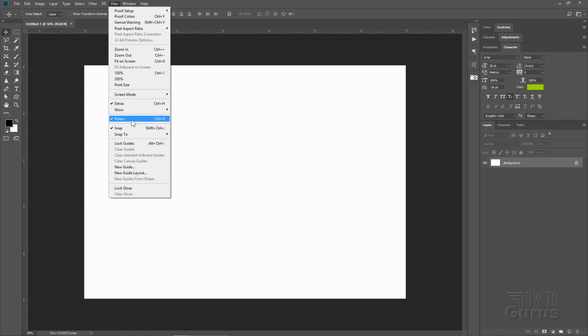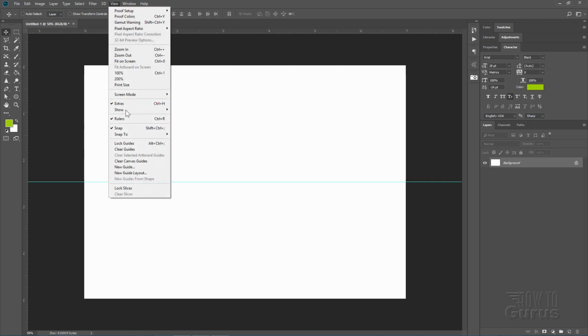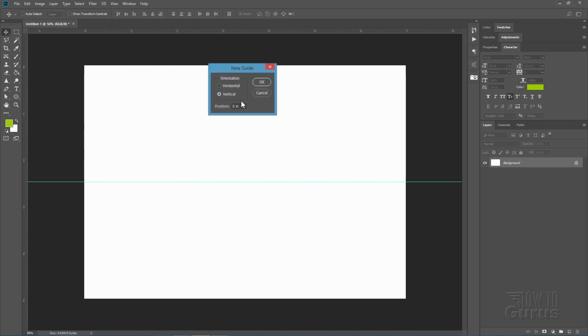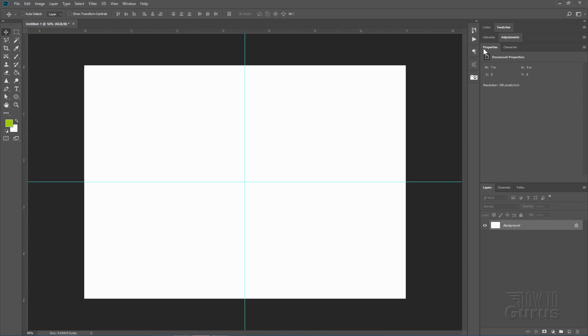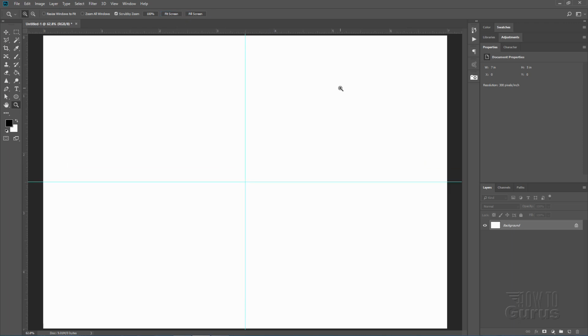Go up to View. Come down here to New Guide. Horizontal is going to be at 2.5 inches, which of course is half of 5. Let's go back up here to View and New Guide. This time change it to vertical at 3.5. Okay. Let's just get things set up here. Go up here to Properties, and let's set our foreground and background color correctly, and then Fit Screen. Looks good. Now we'll be drawing a circle in here centered on these crosshairs.